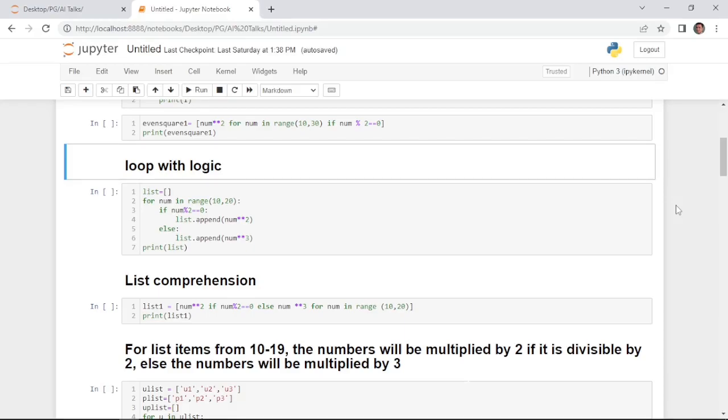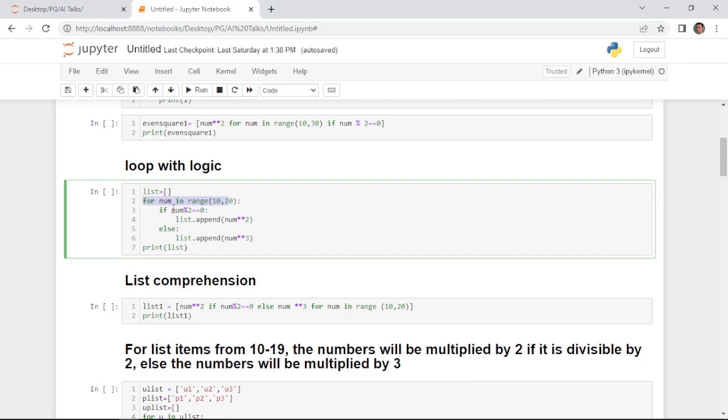Now we will see some advanced functionality of Python. Let's start with the loop with logic. Here you can see that I have defined one list and I have used the for loop where we are passing a range between 10 to 20, right?